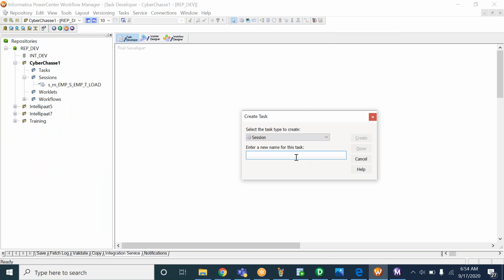It will not fail. It will not show any error, but it is suggestible to clear the space so that you will not get confused. If you don't clear, if you have created 10 mappings, 10 session tasks, you will get 10 session tasks here, and you don't know which one you have created now. It will take some time to identify which you have created, right?